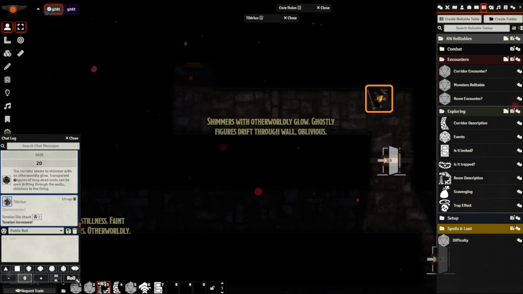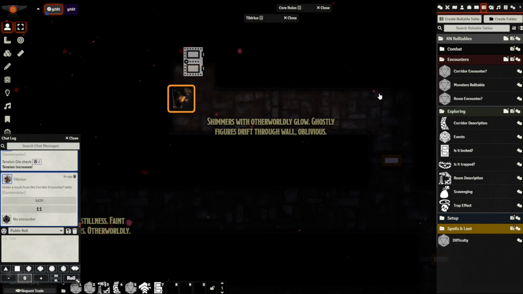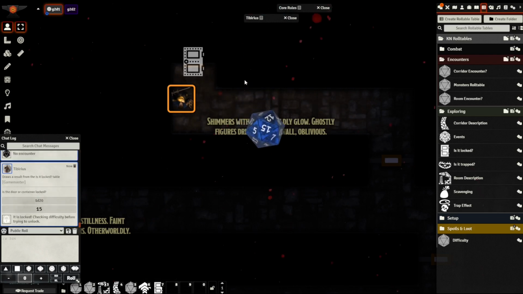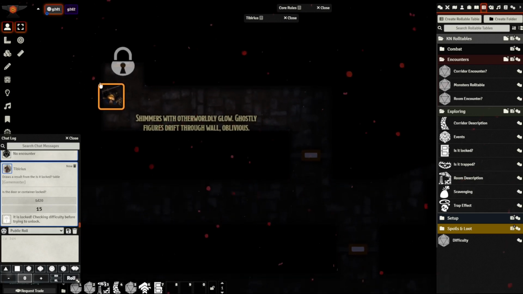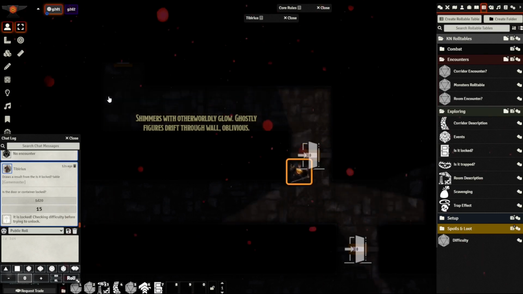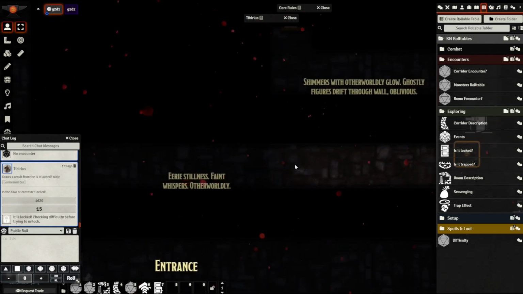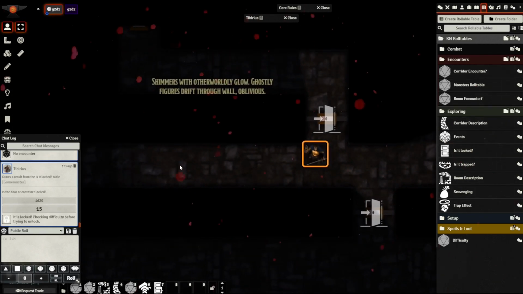Okay, let's see if there's an encounter. I clicked the wrong thing. There we go. Okay, so no encounter. So we'll keep going. And what is this door? That door is locked. All right. So, backtracking does incur a tension check.